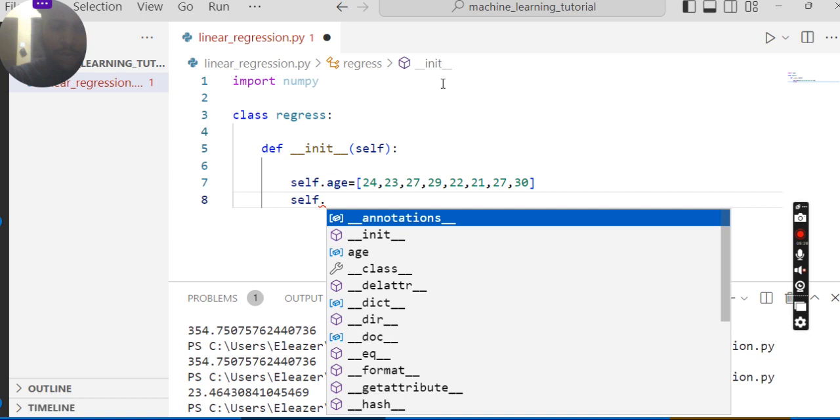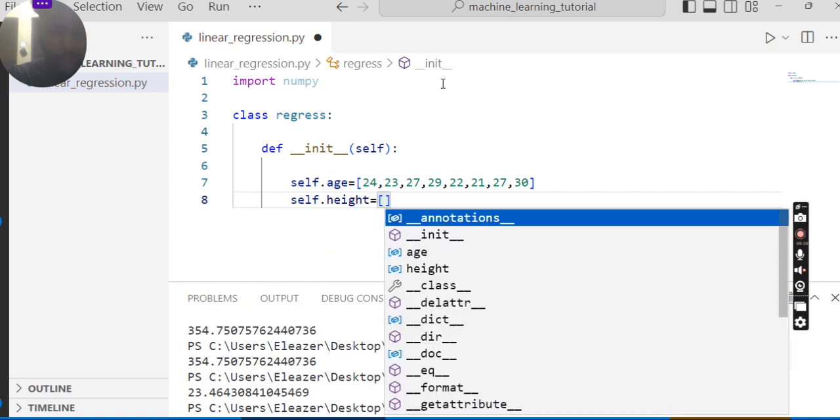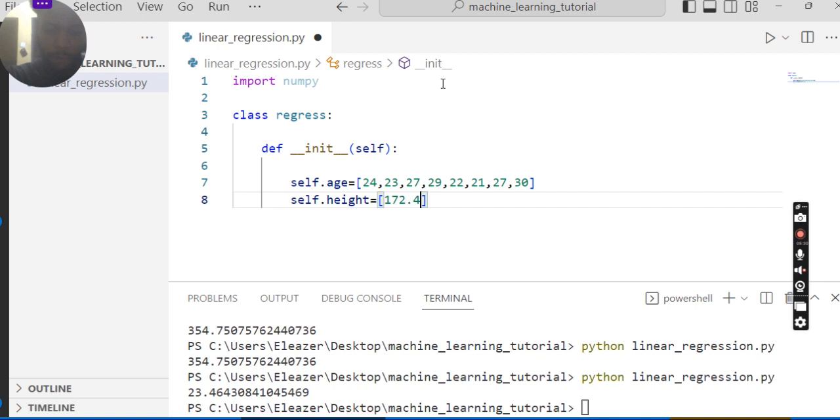Then we have height. The height is going to be 172.4, 171.48, 177.52, 179.34, 170.53, 169.94, 176.94.